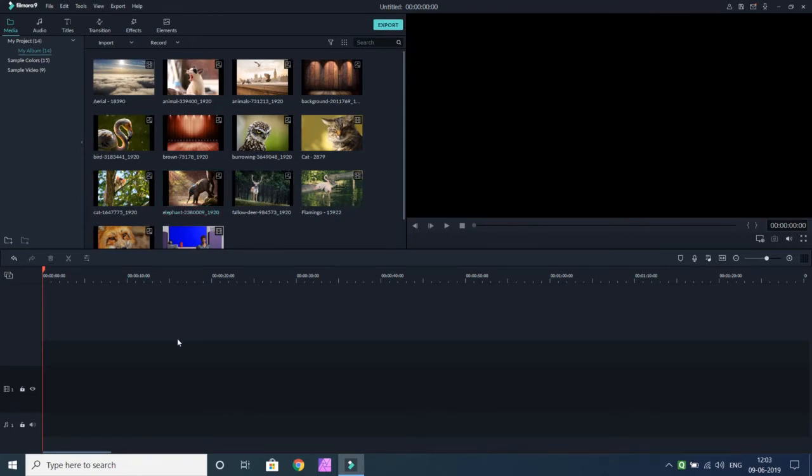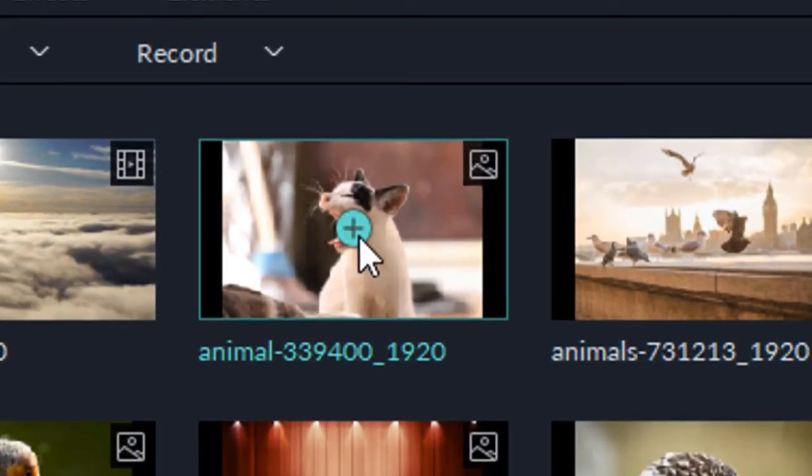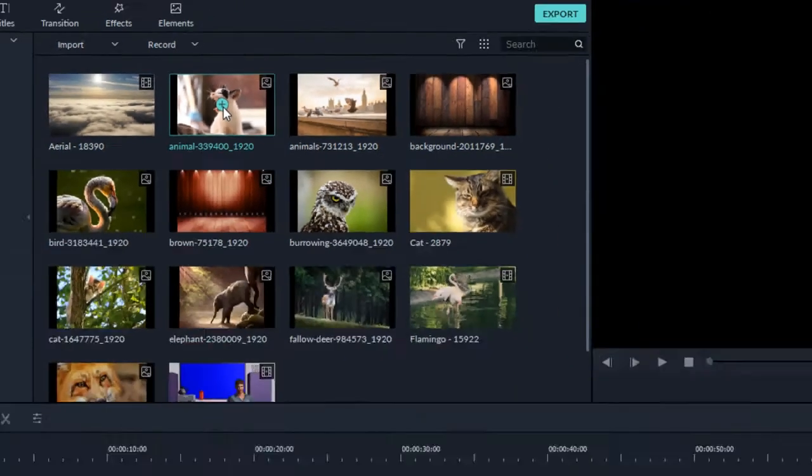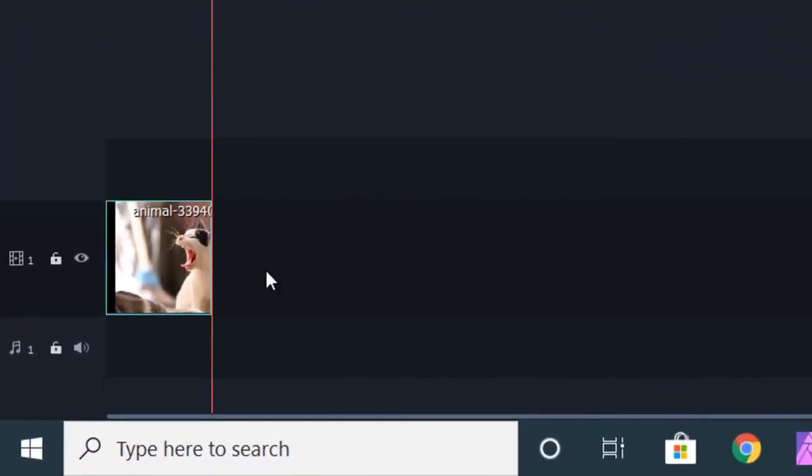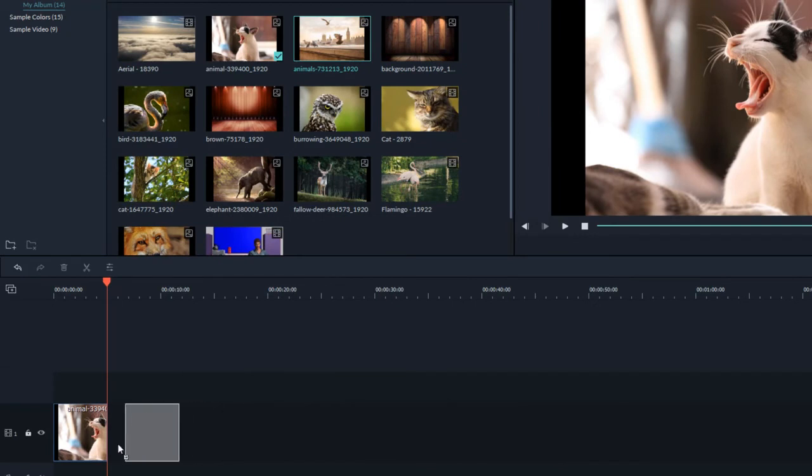You can do it in a couple of ways. The first method is you can simply click on the plus option available there. As soon as you click on that plus option, it enters into the timeline. You can even drag and drop into the timeline.